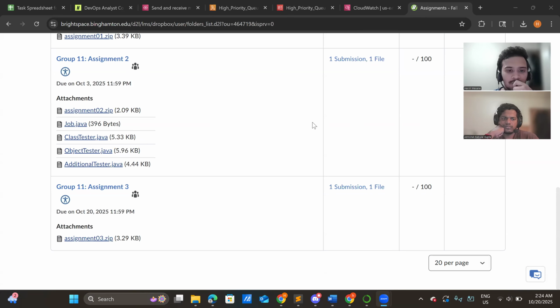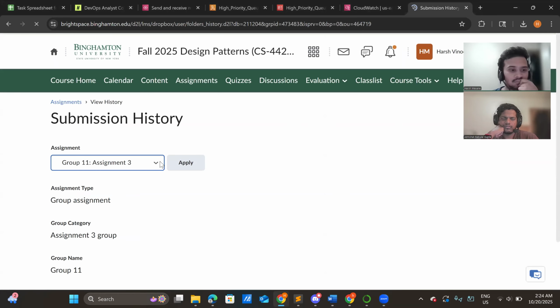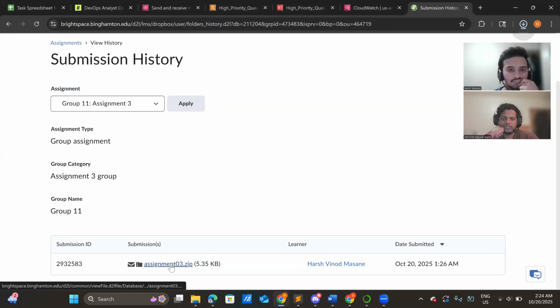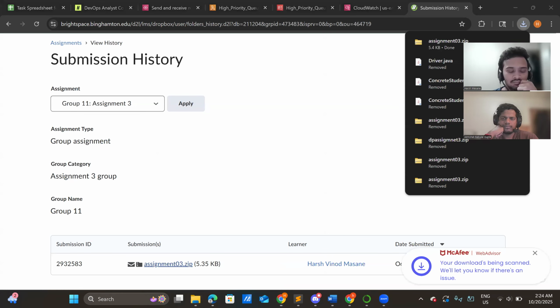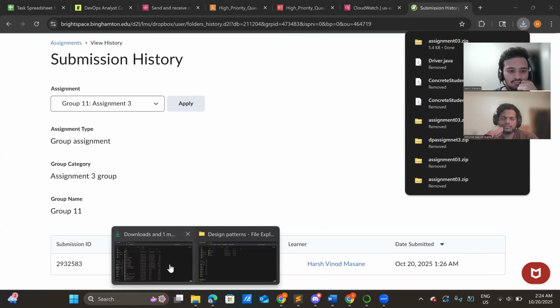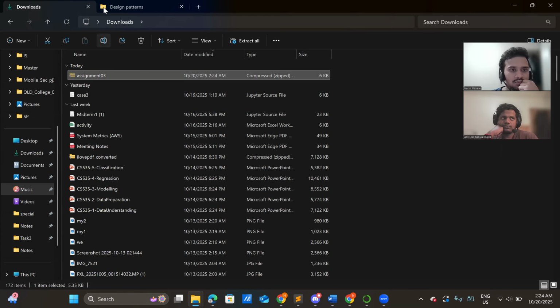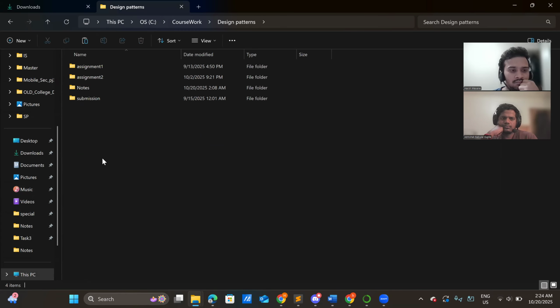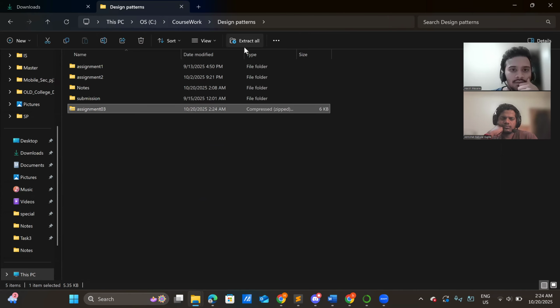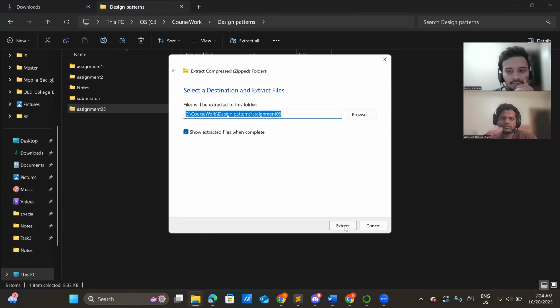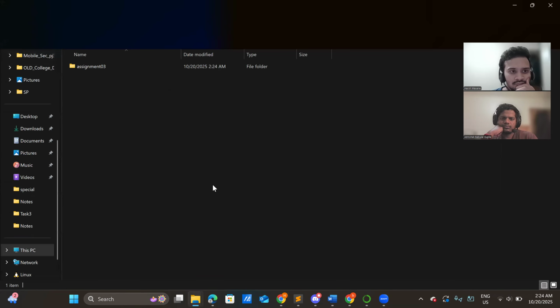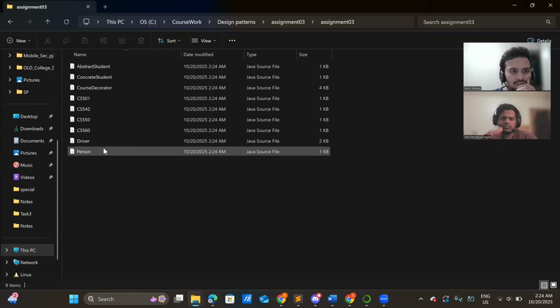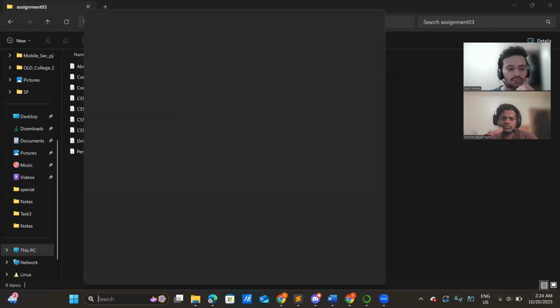So let's download our submission, unzip it, and compile the code. This is my account. Paste it. Then we'll extract it. Let's open this code in VS Code Studio.